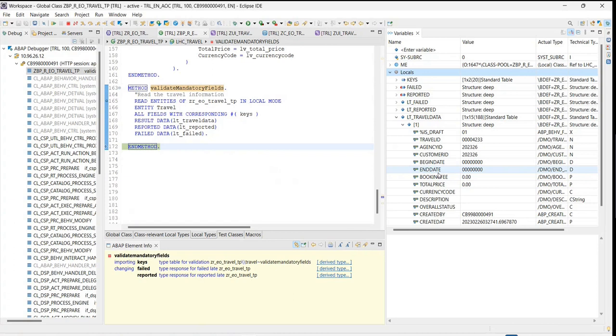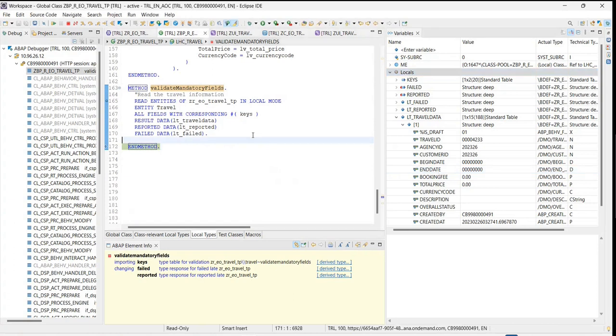So what I'll do is I'll just simply go over here and say that I want a particular record to fail. So I'll simply say if, what all fields I am trying to put an eye on. Okay. So I am trying to put my eye on a certain field, but if you see, I do have my travel data as well. So I'll just simply say loop at my LT_travel_data.